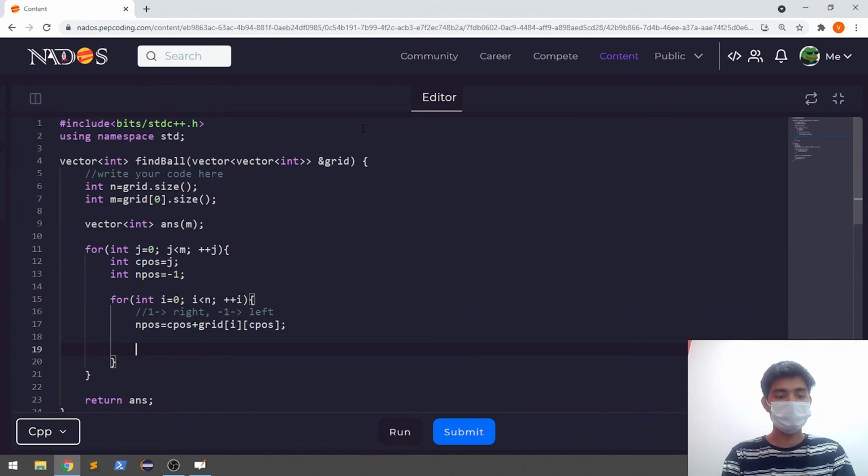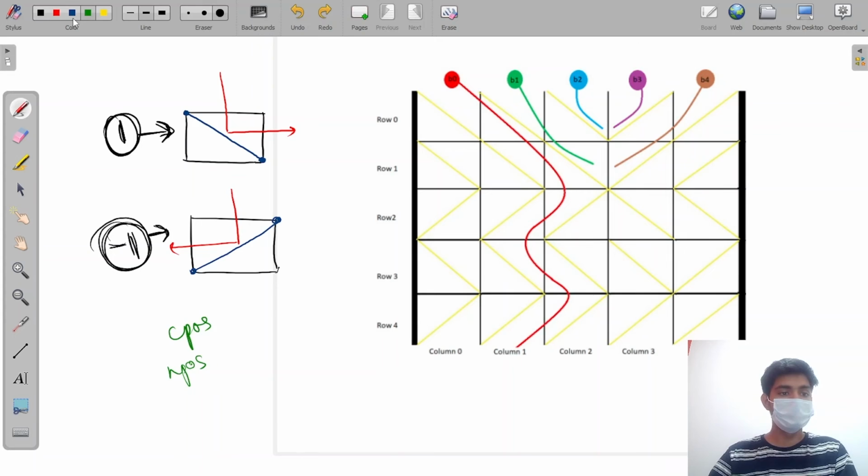Now let's talk about the edge cases, right? If I have a case like this, if the ball falls here, it is going to go in between this, it is going to be stuck in this loop, right? The ball will be stuck here. If I encounter this board, it is going to be stuck here. Similarly, if I encounter this board, it is also going to be stuck here.